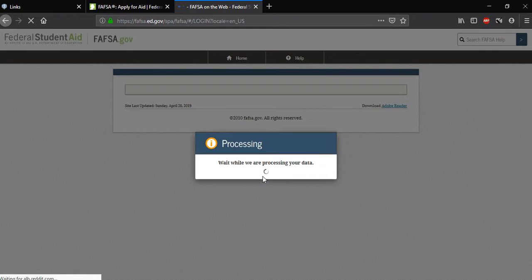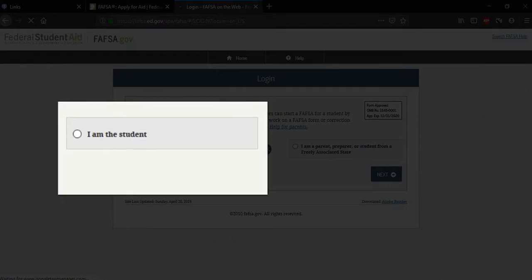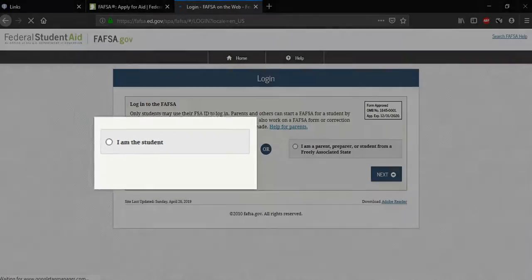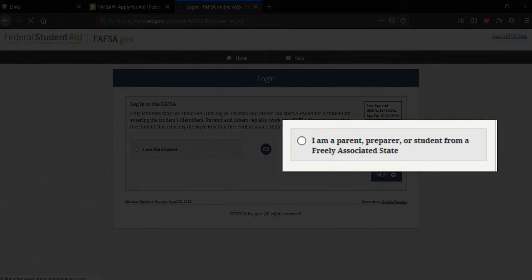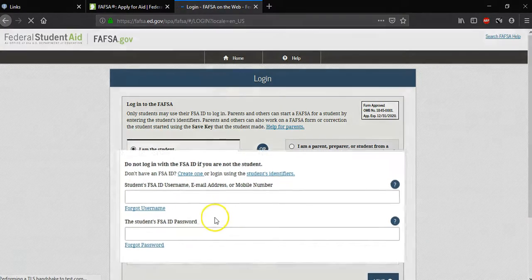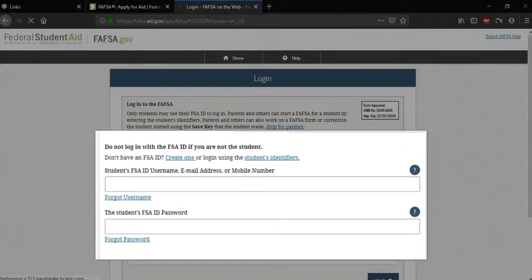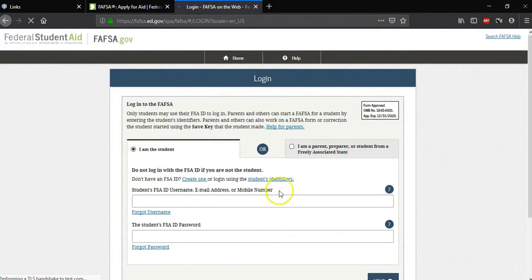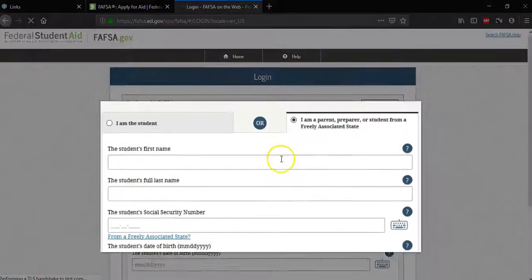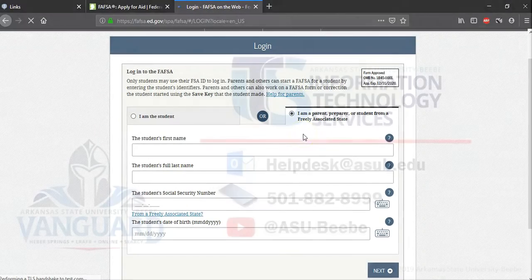Once this page loads, you can see we have two options. We can either log in as a student, or we could log in as the parent. If you click Login as student, it's going to ask for your FAFSA ID and your FAFSA ID password. If you click on the Parent tab, it's going to ask for your child's first name, last name, his or her social, and then his or her date of birth.